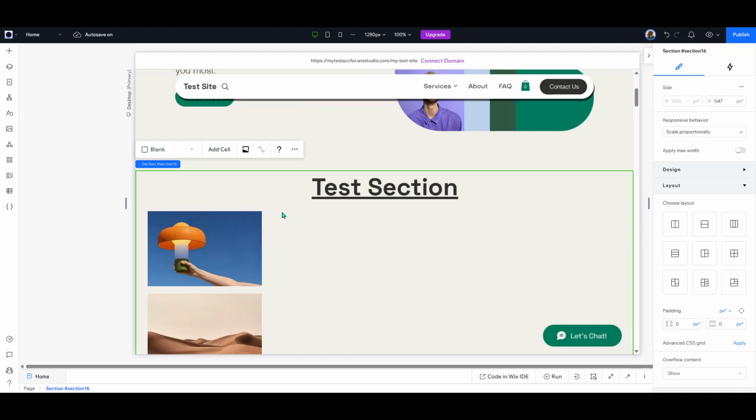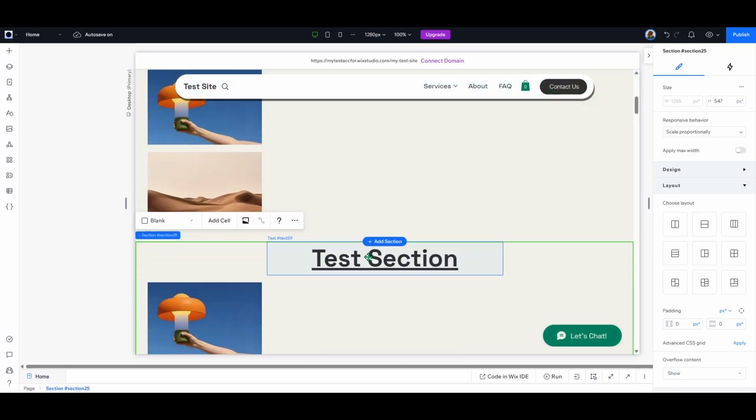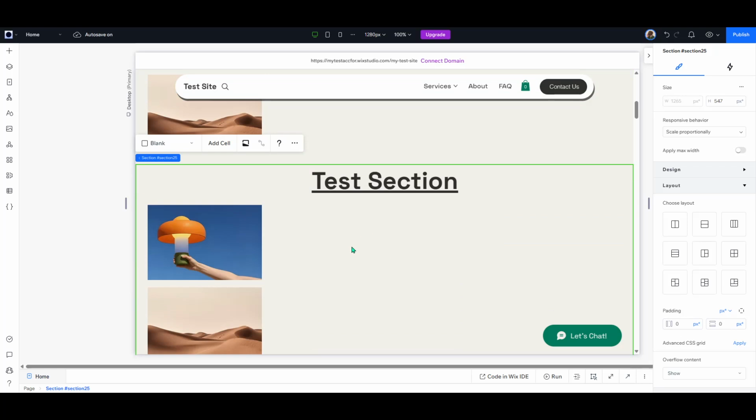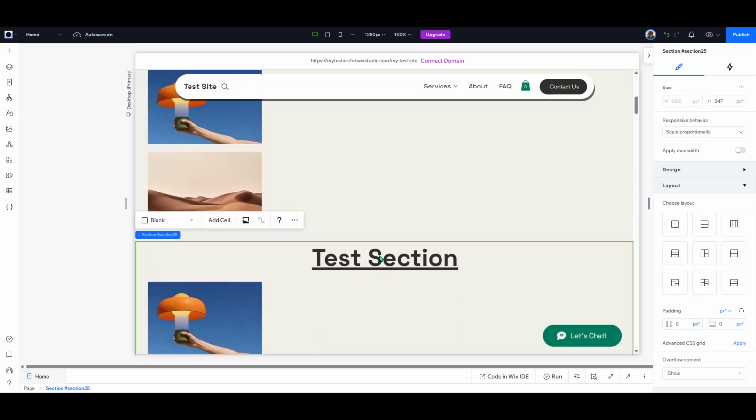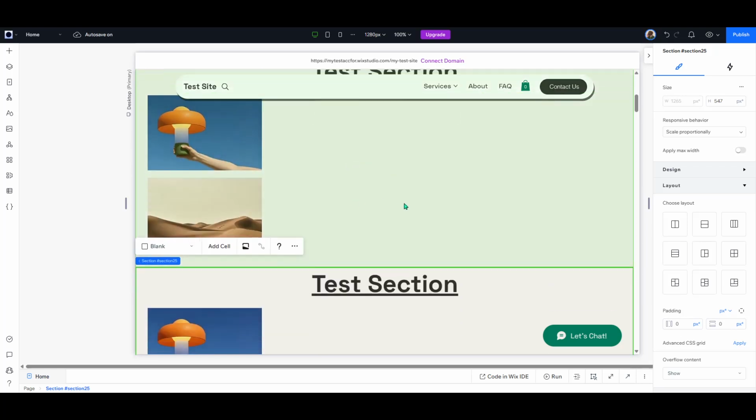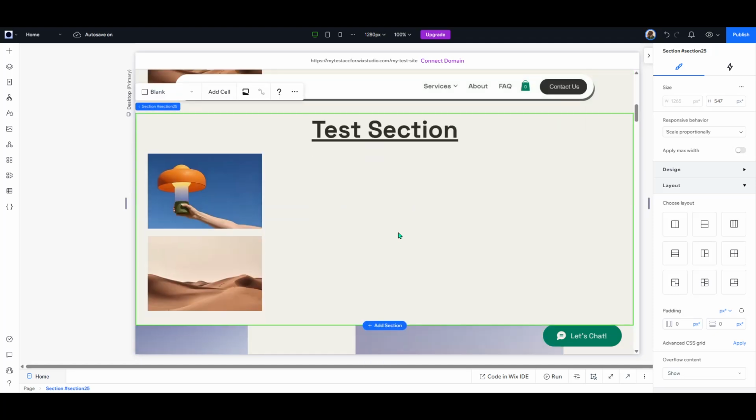After the duplicate appears, scroll to it and make your changes. Because it's a separate copy, edits you make won't affect the original. You can safely swap text, replace images, or adjust spacing while keeping the first version as your reference. This approach is great for creating variations of a design while preserving a clean, consistent structure across the page.